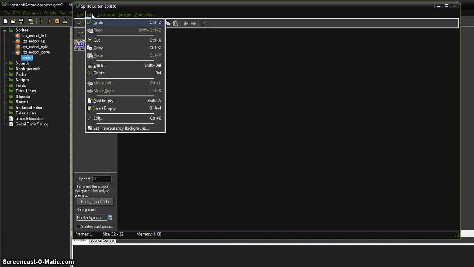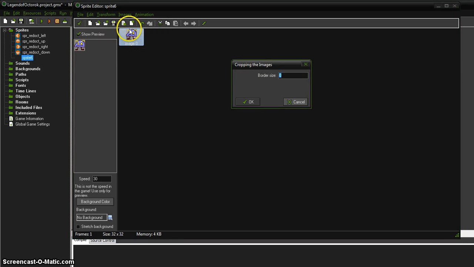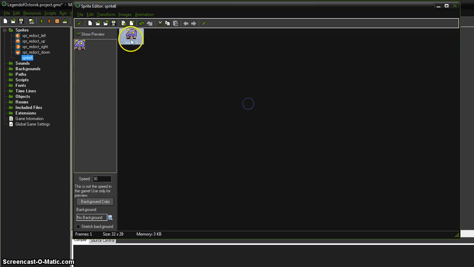So we'll go through the drop-down menus and see what some of these things do. So you can see some of the tricks that we use. Now, the crop tool essentially gets rid of any junk pixels around the top, bottom, left, and right. So I usually set the border size to 0 and just hit OK, and that gets rid of any junk pixels.